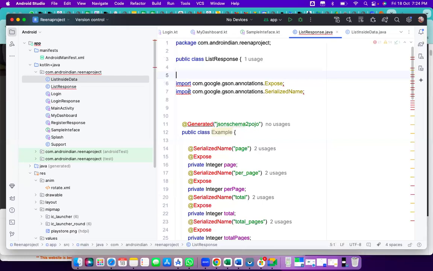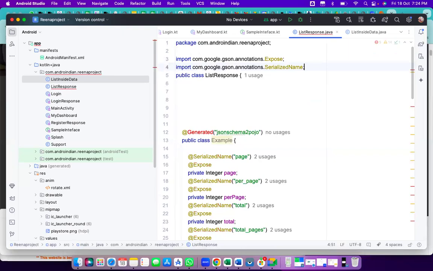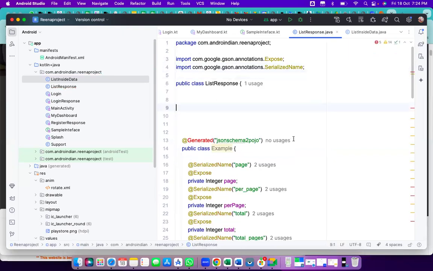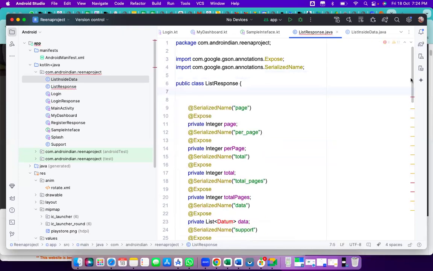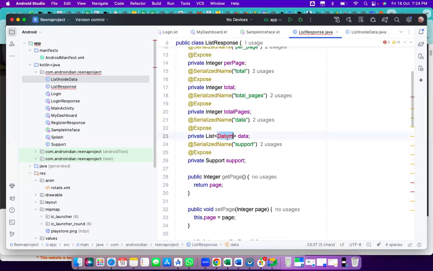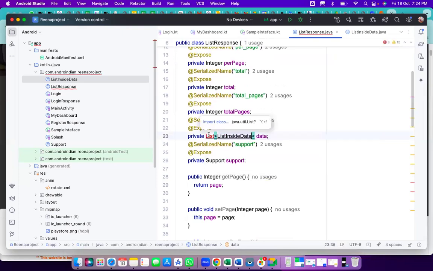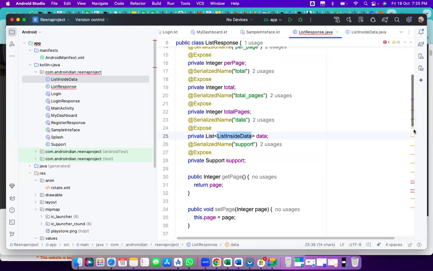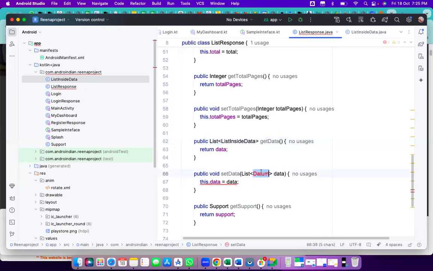So these two we will add on the top. Done. Right. So this generated is not required. Done. Now here, where the data is there, that name you have to replace. So that class we created as a list inside data, right? So that list inside data we have to create, and here we have to import this list. So list inside data. Here, 3 places I have replaced. Done. So the POJO generation is done.